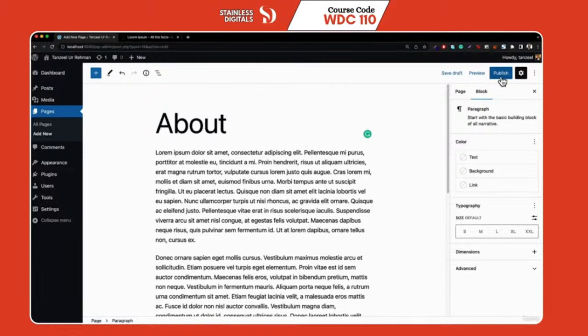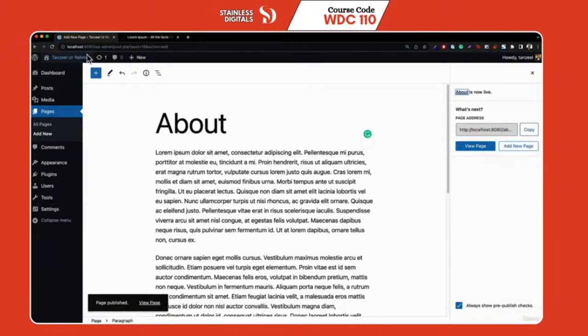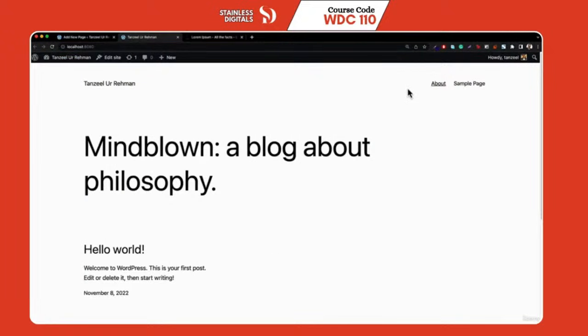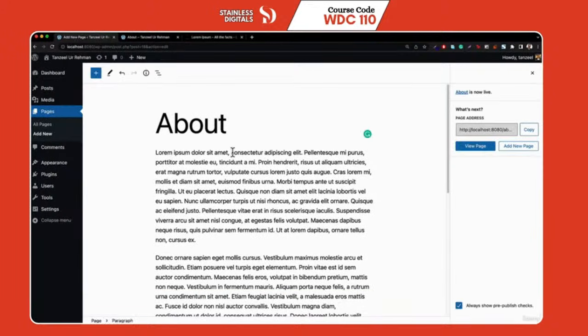Now if I just click on publish, and now if I view the website, you will see that instead of the sample page, I now also have got the About page as well. So that's how you can go ahead and create a page in the website.